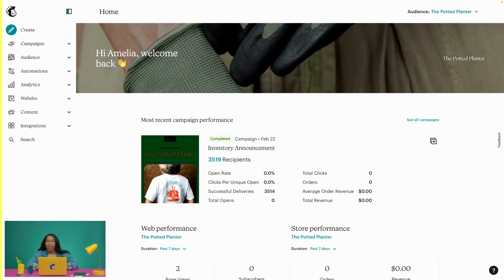There are 4 major areas of customer needs: audience, brand, campaigns, and insights. To help you out, Mailchimp's platform is made up of different sets of tools that support each one of these key marketing needs. These tools are organized into 7 major categories in our navigation bar: create, campaign, audience, automations, analytics, website, content, and integrations. We'll be explaining these terms and concepts in more detail as we go along.